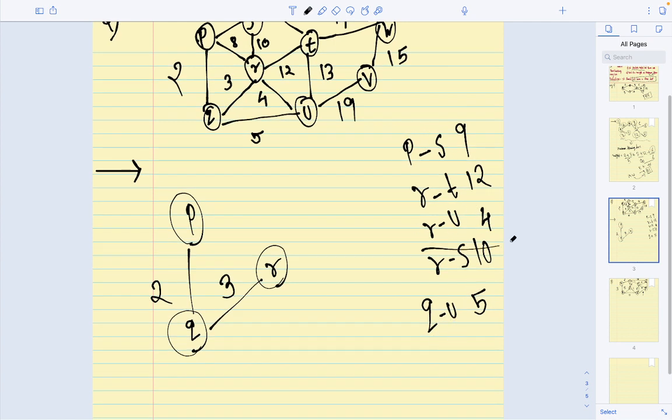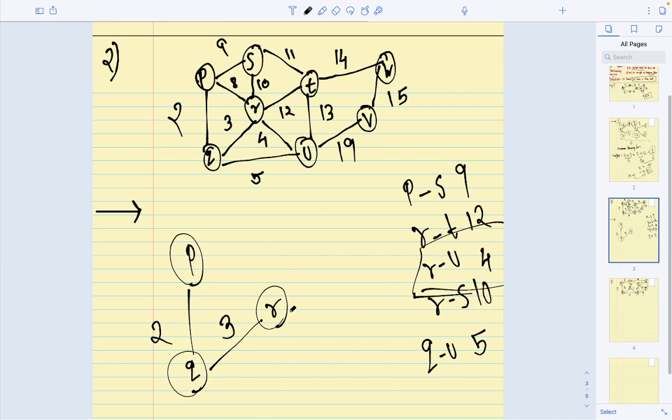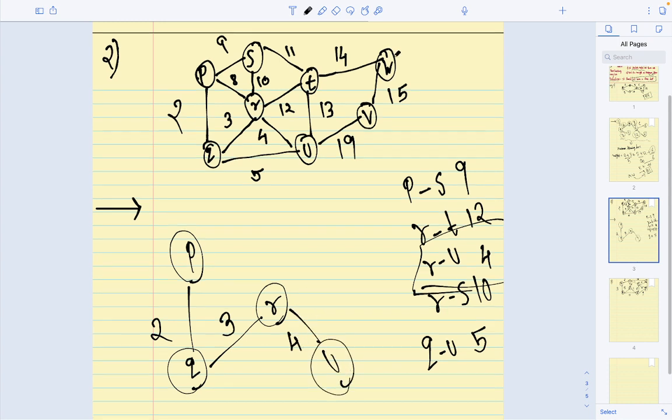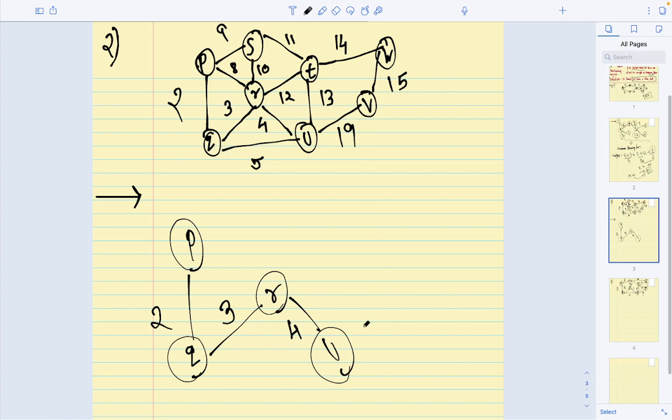So which is the minimum one? R to U. Okay, we got the minimum one. Connect the minimum one, R to U. What is the distance? 4. We have got the minimum one. Rough dissolve, we don't need this. Now this is done.